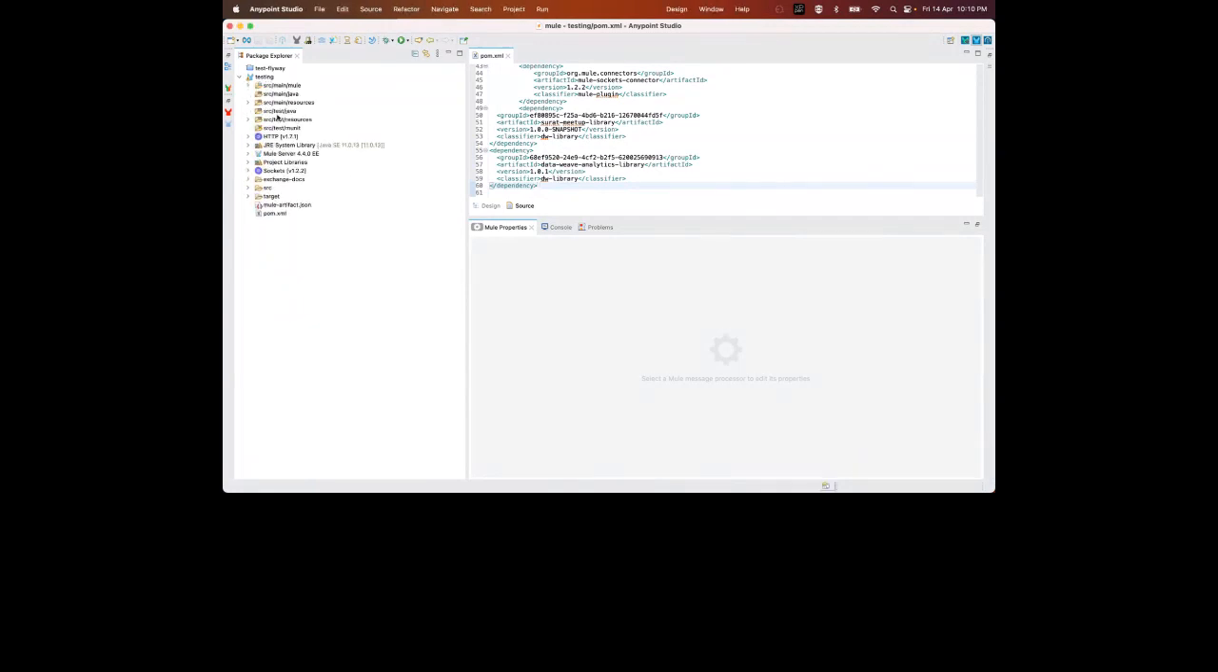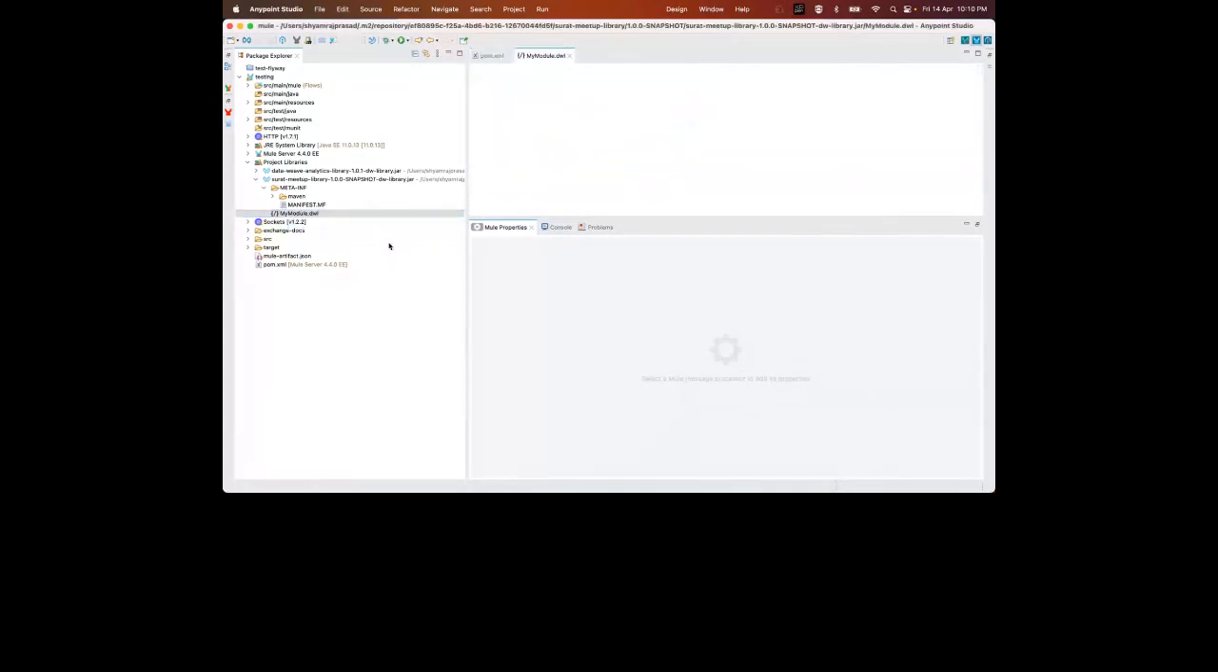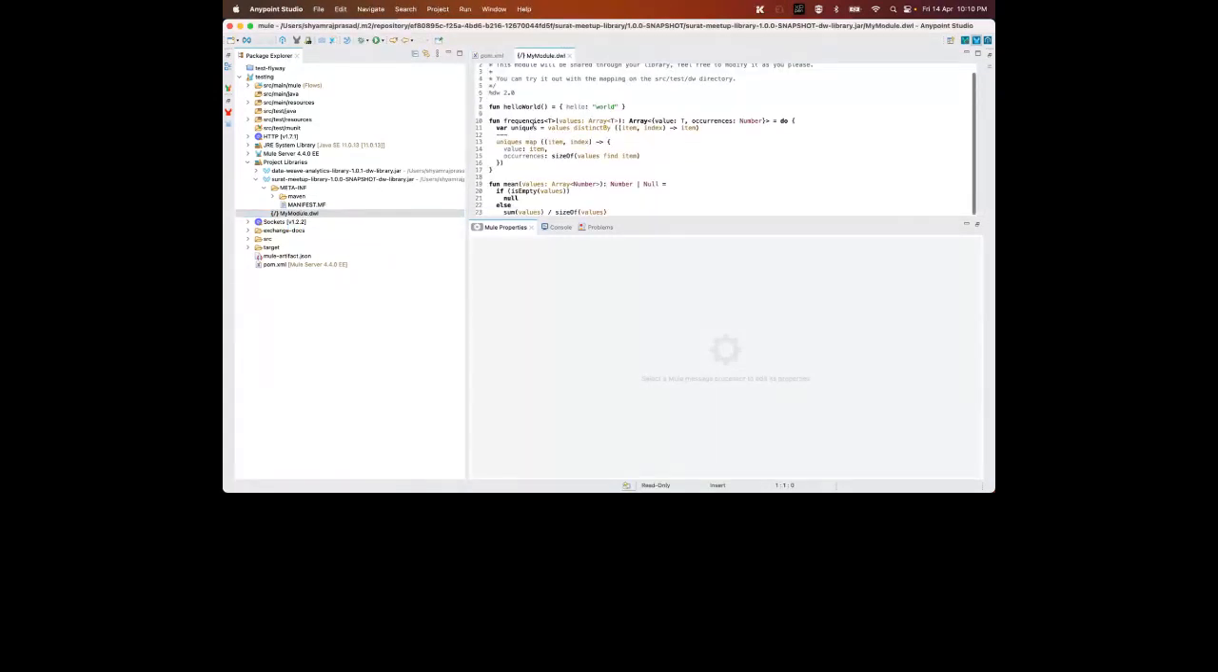Once this is added and updated, you can validate this library in the project libraries. Here you can see the Surat Meetup library, which I published in the morning. You can even see the content. This is the basic one, and I just added frequencies here. It is the same thing I published in the morning, and you can see hello world is there, and we have the mean function also.